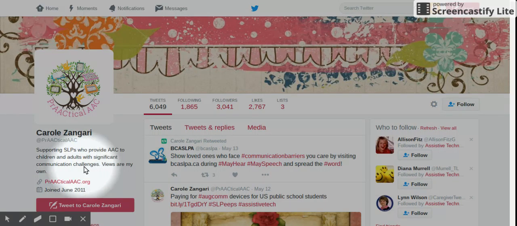And again, let's look at her blurb: supporting SLPs who provide AAC to children and adults with significant communication challenges. Views are my own. So she does say that those are her personal views, and that's really important. You can also look here. She has 6,000 tweets, so she's got a lot of activity. She's following 1,800 people, and she's got 3,000 followers, which means that a lot of people really value what she's saying. So I'm going to follow her.